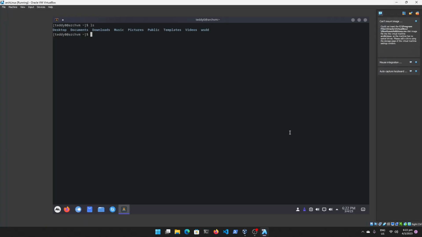Hello, today I want to talk about SSH. It is one of the most useful things you can do with a Linux computer. What's the use case, for example?